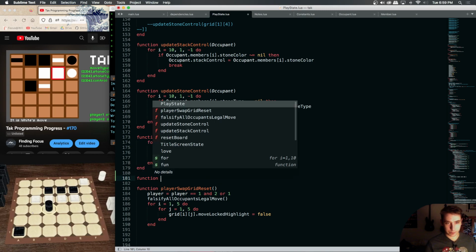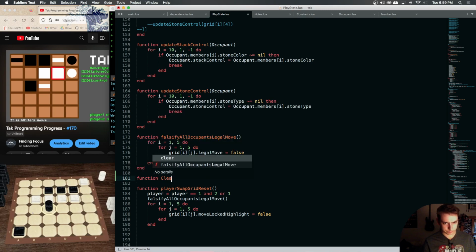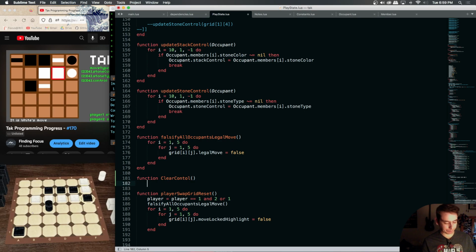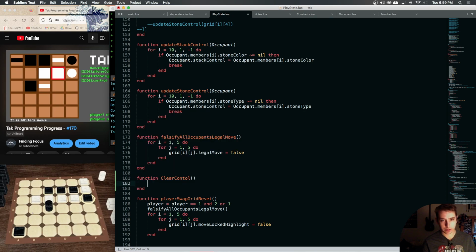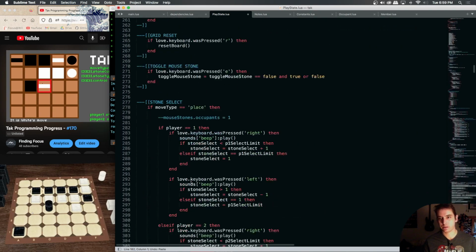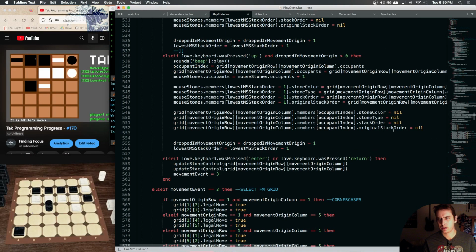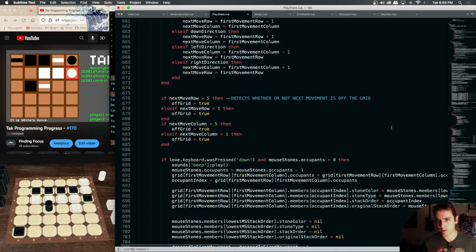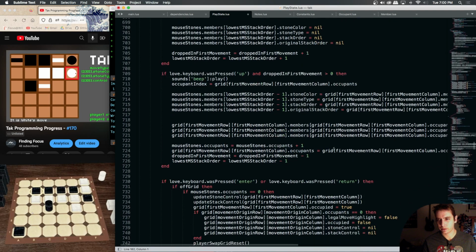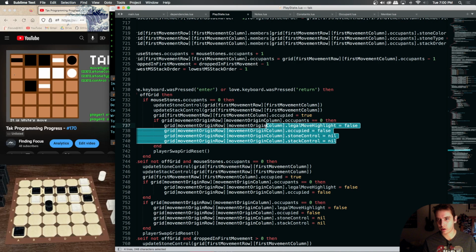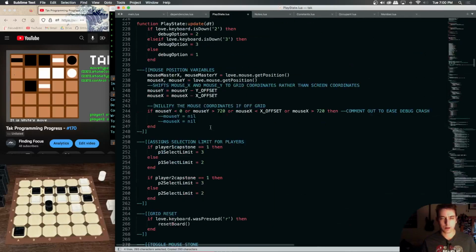So we'll have a function called clear control. Okay. And the clear control function is going to take in an occupant. That occupant, we need 4 different values to modify 4 different values on that occupant. And it's all right here. Right here. Stone control, stack control, occupied, legal move highlight. So this is what we need.